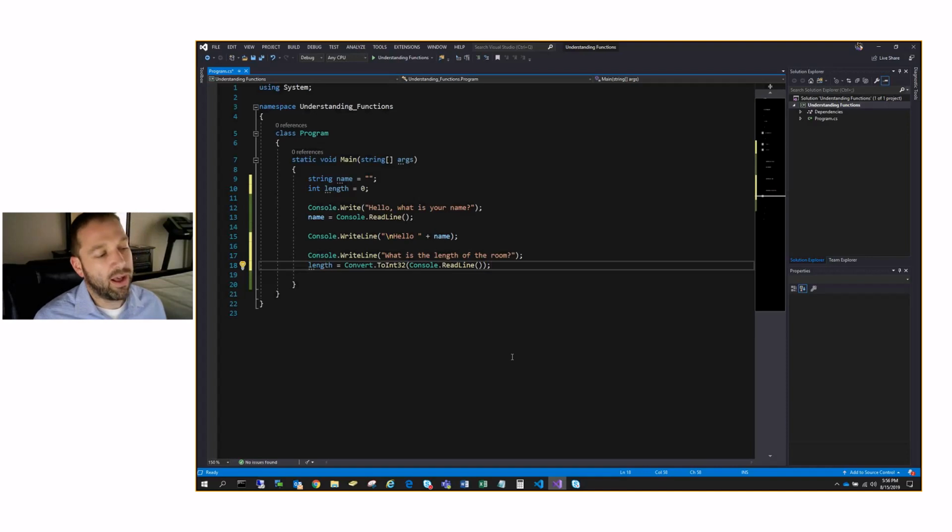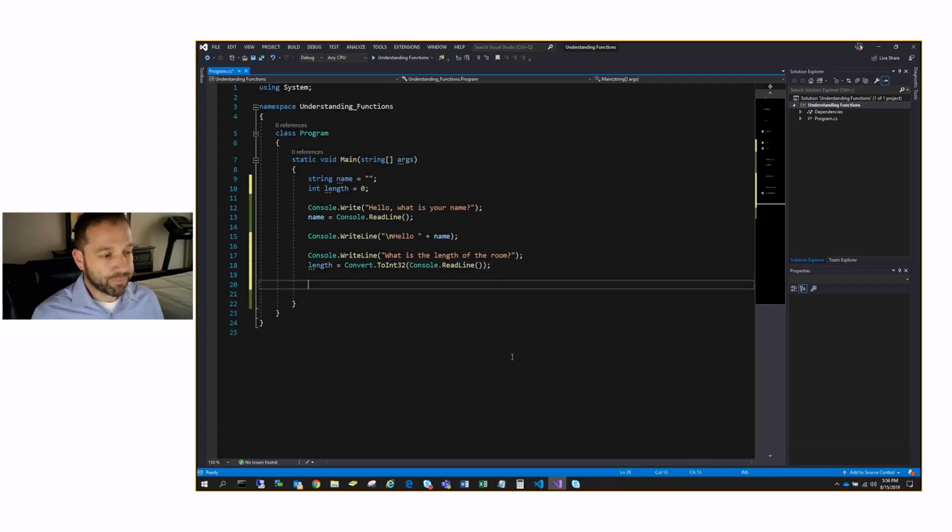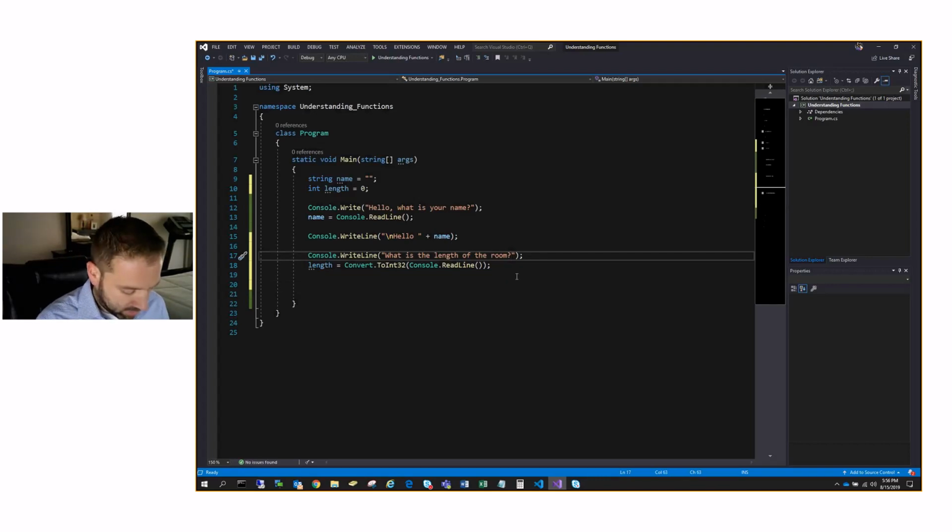So that's all that's happening there. So now that I got the length, I need to get the width. And I'm going to do that new line thing here, so \n.